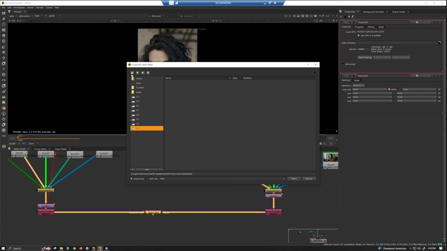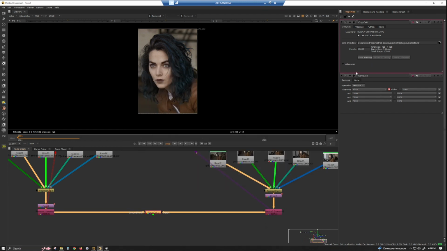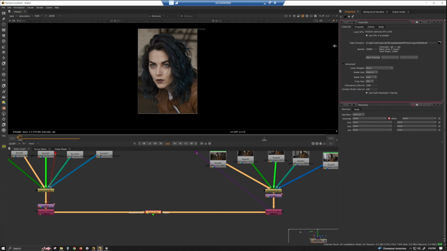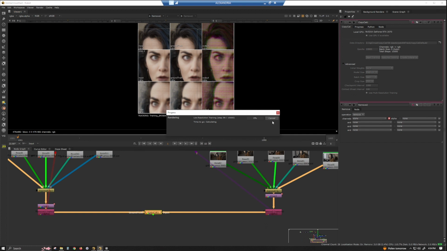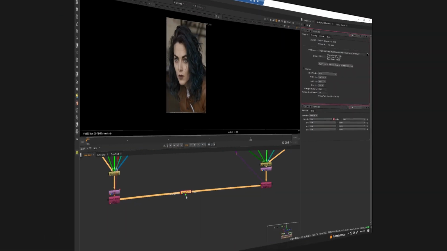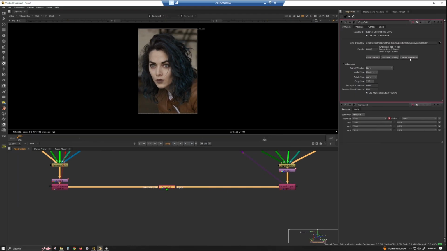Now the reason why I'm going to call it default is because we're going to be making different iterations of this, and I want to compare it to the default that we have to see if it's better or worse. Okay, so we're not going to change anything. We're just going to leave it in default and go ahead and start training. Okay, now that that's done, let's go ahead and create our inference.